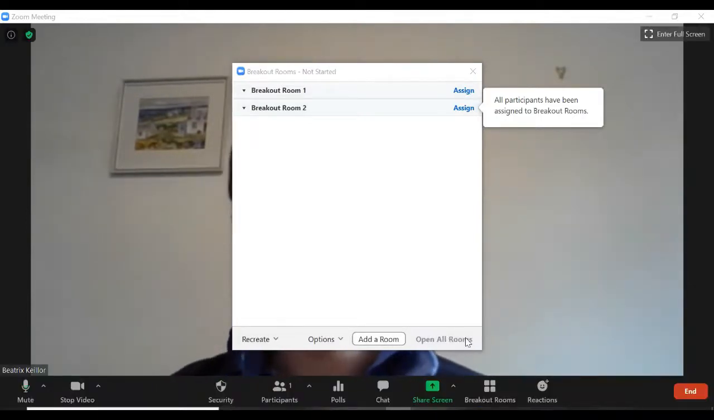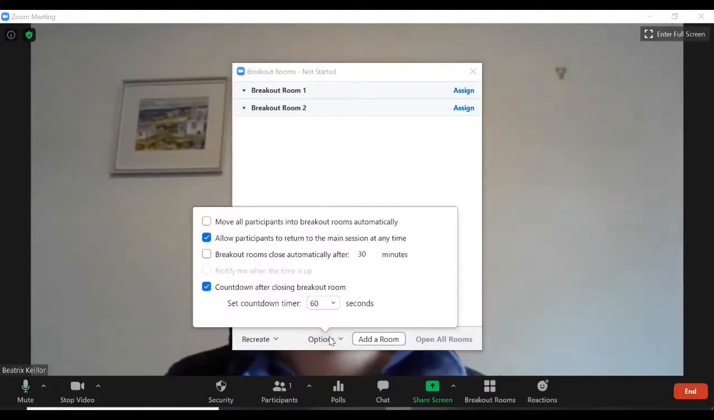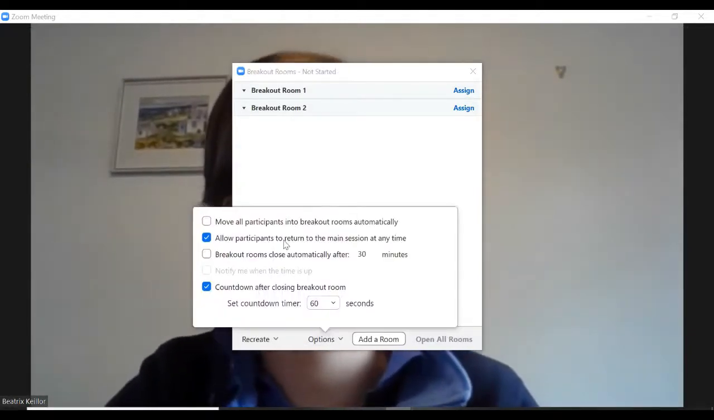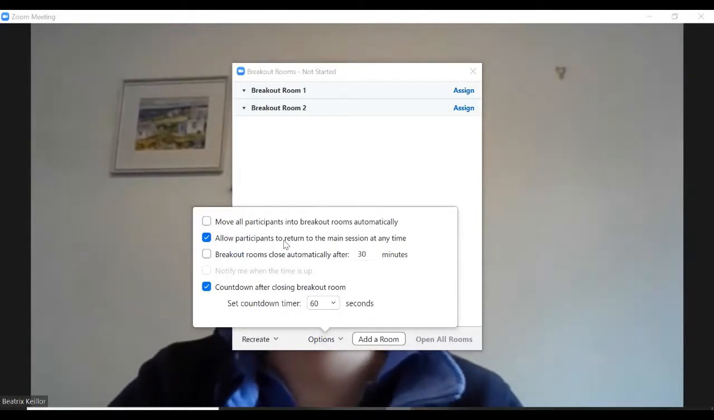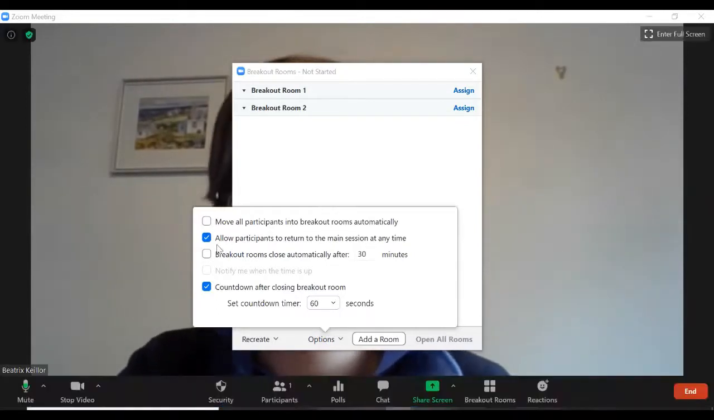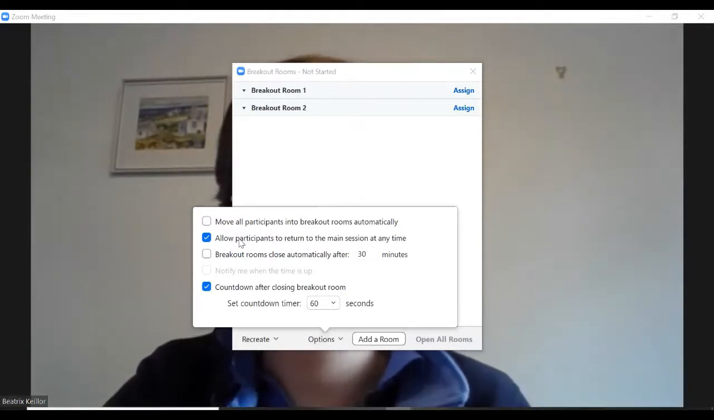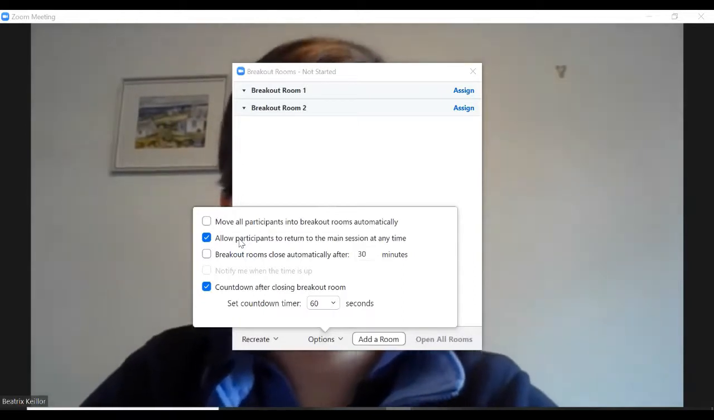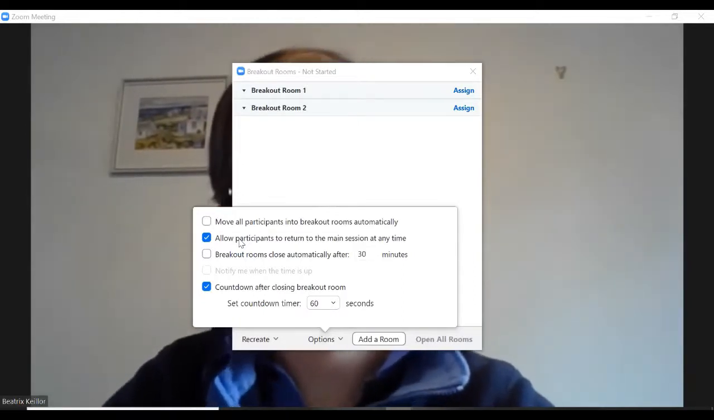There is also an Options button, and if you click on the options, you'll see there are a few different options here, but there are two important ones that are useful to tick. So you need to make sure that you tick this button which says Allow participants to return to the main session at any time. This would allow a girl to come back to the main room if they no longer wanted to stay in their breakout room for any reason.